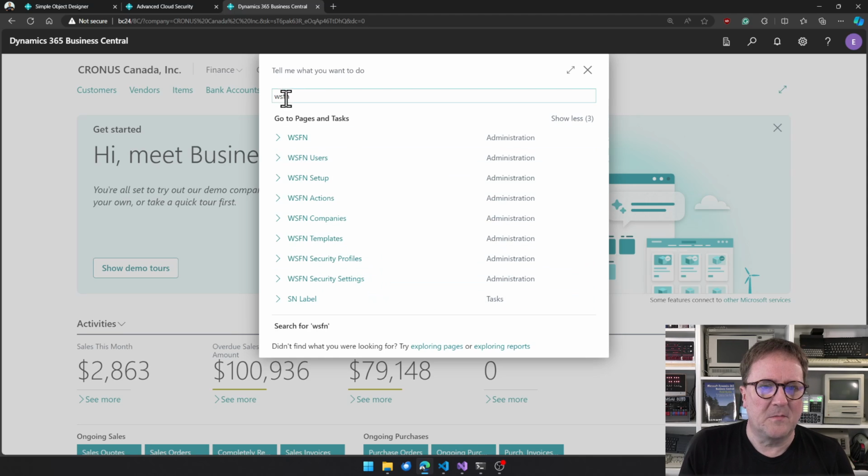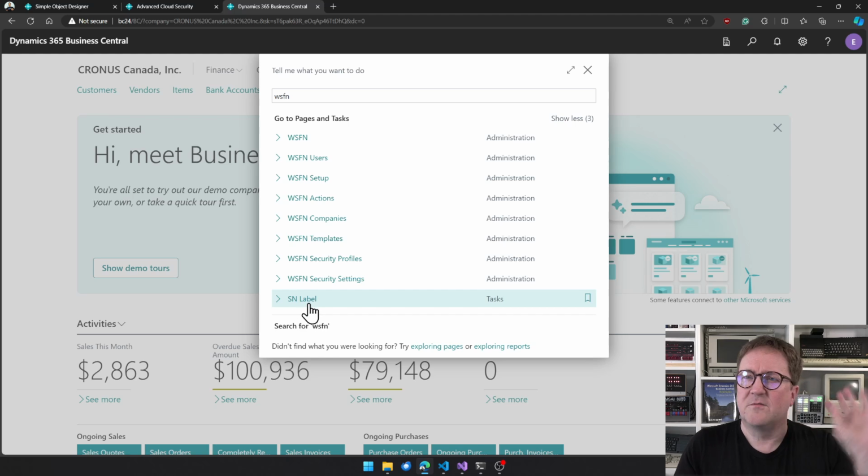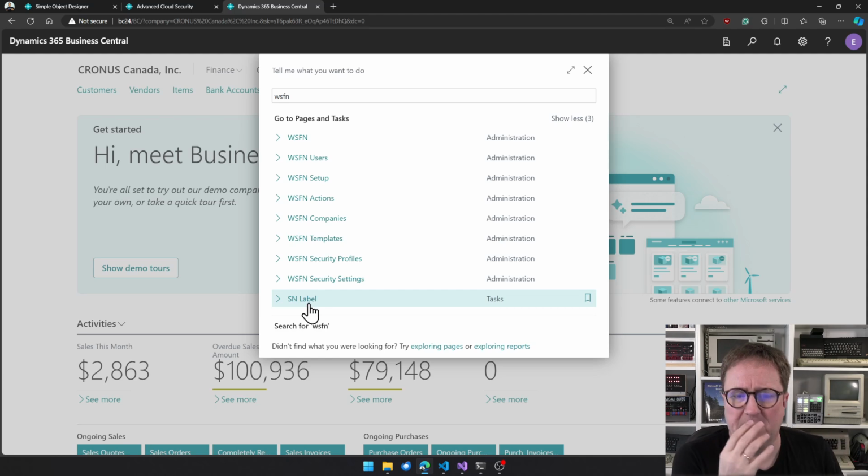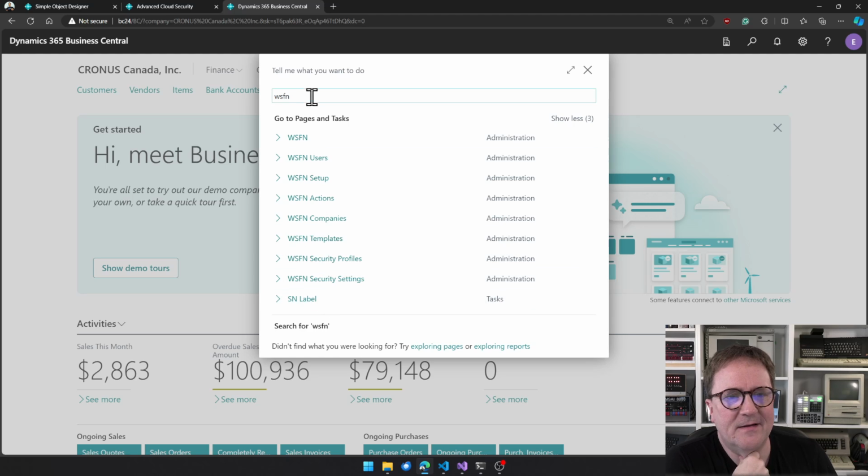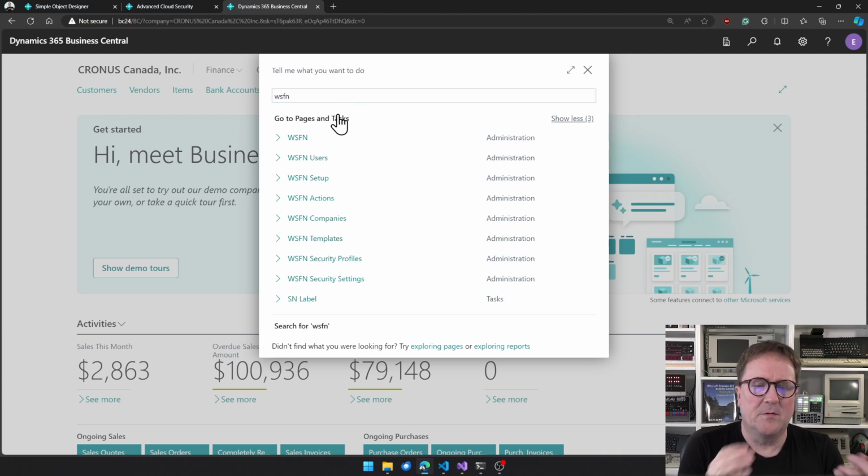Quite interesting. The WSFN, which stands for Web Server for Navision Nav. Maybe it needs a new name. I don't know why SN label actually. Anyway, SN maybe, I don't know.